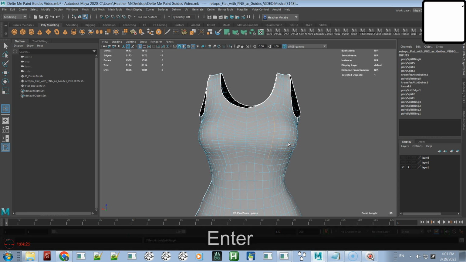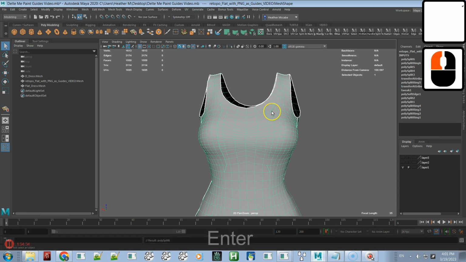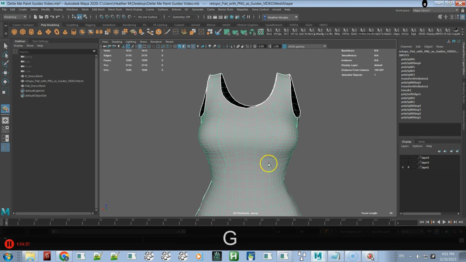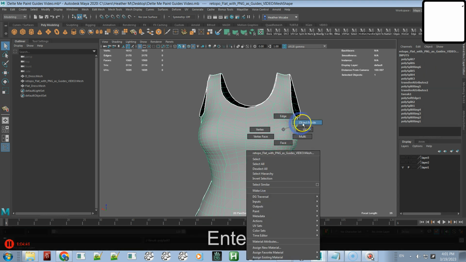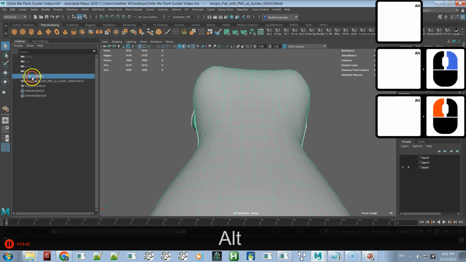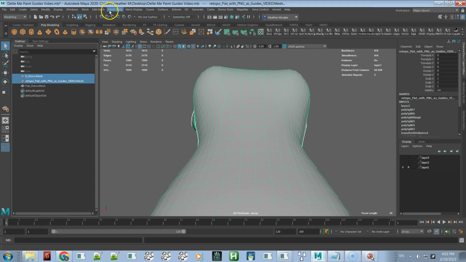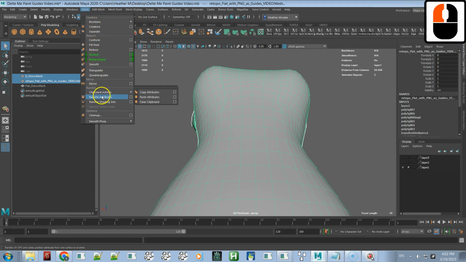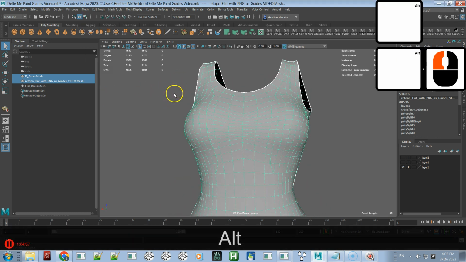Okay, and then just connect these two. G on the keyboard to repeat. And then we can transfer the attributes again. Since we've been doing the same transfer attributes, we can just go transfer attributes. There we go. And you saw it move slightly.